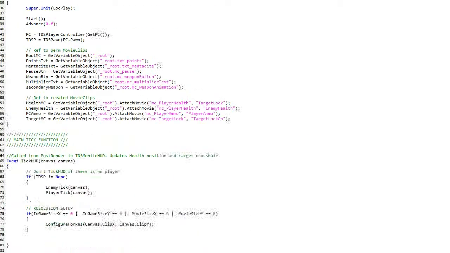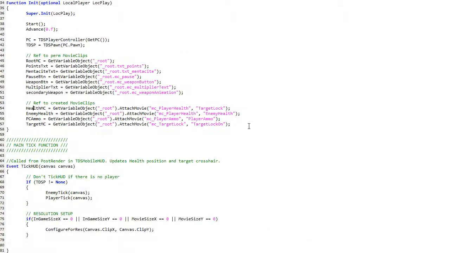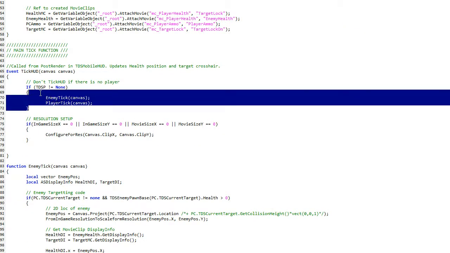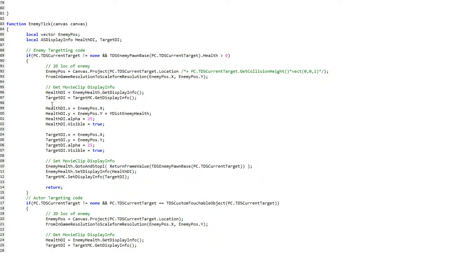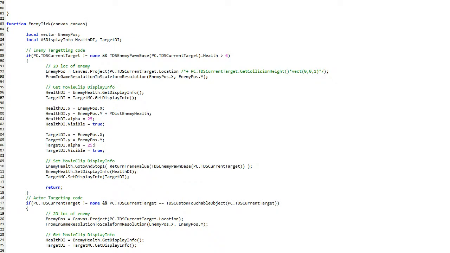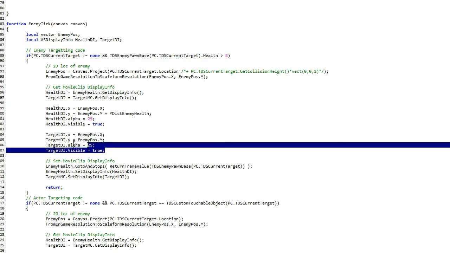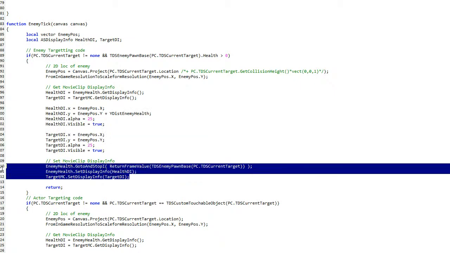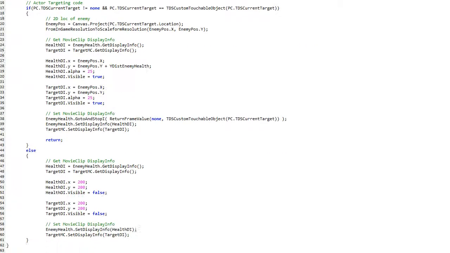What we've got here is just setting the dynamics, and in TickHUD, you can see it does EnemyTick and PlayerTick on every frame. Now this updates the enemy's position for the health if there is one, the target reticule spinning around, and the player's health as well. And why this is particularly good is we're doing something called set and get. Here you can see I'm doing the GetDisplayInfo. I'm setting all the variables within the GetDisplayInfo, and then I'm resetting it at the end. And I do that with both the player and any enemies which are in the game.